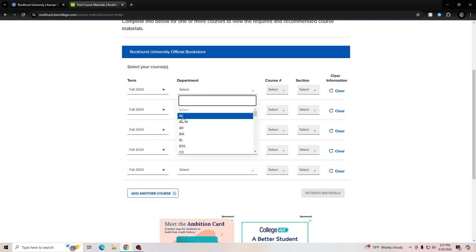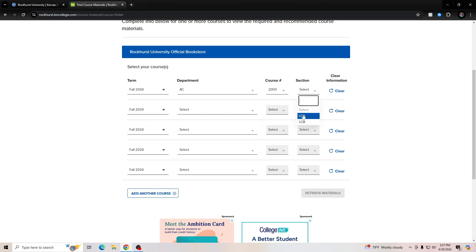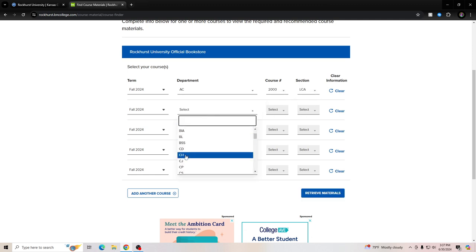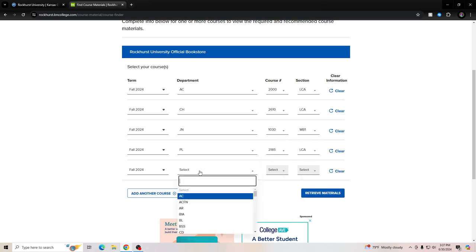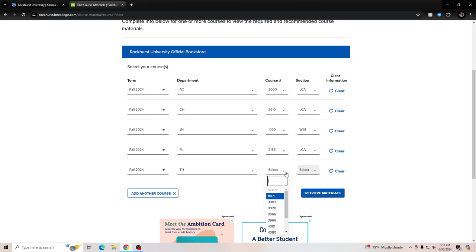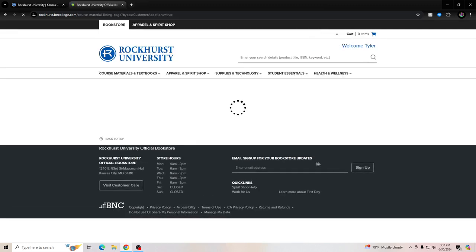Then I'll fill out the rest of the information. So for the first one, it's going to be AC 2000 LCA. Then we're going to have CH 2610 LCA. Then we'll have JN, which you can also, as you see here, just type in and then choose JN, 1030 WB1. Then we'll do PL for philosophy, PL 2185 LCA, and then finally the last one's going to be theology, so TH 3003 AW1, and after this information has been filled in, you can hit retrieve materials.